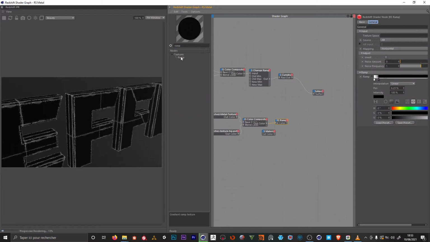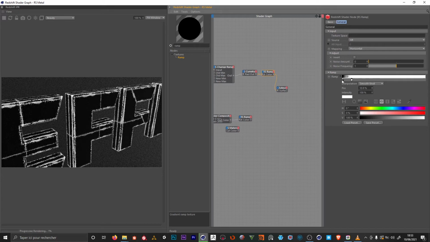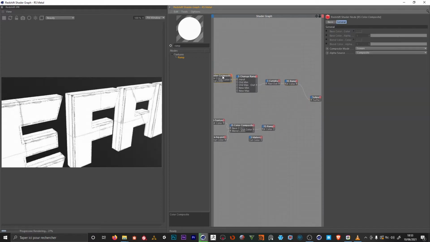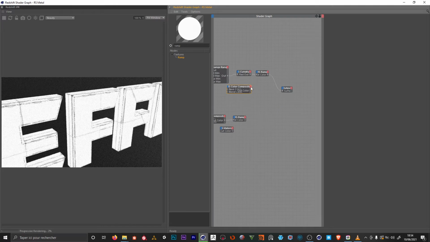I'm gonna add in a new ramp. I connect the curvature and I set the source to be on Alt. We can now invert the values again, and we're gonna be able to adjust those edges. We're gonna control drag this one because it's on multiplier already, and we're gonna multiply these two values.